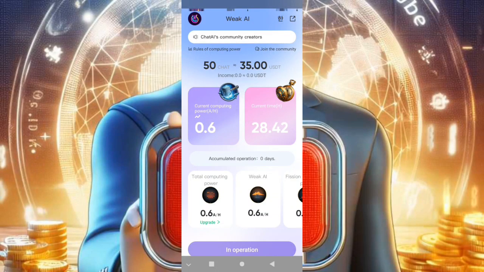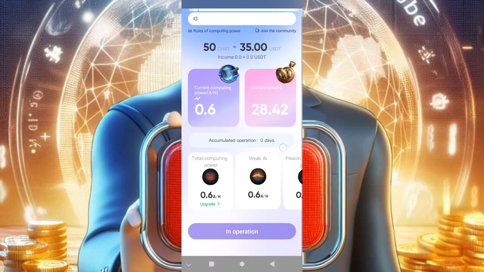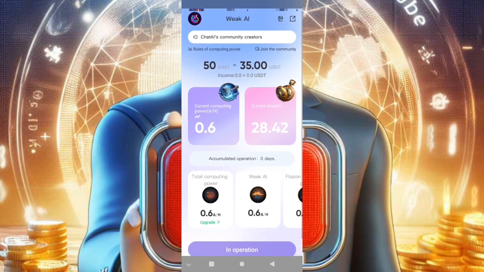Hello guys, a new mining coin, ChatAI. This new coin for mining. This is the application. The link will be in description. Also in the first comment of the video, you register with your email and password. Then you download the application to get 15 ChatAI coin for free.